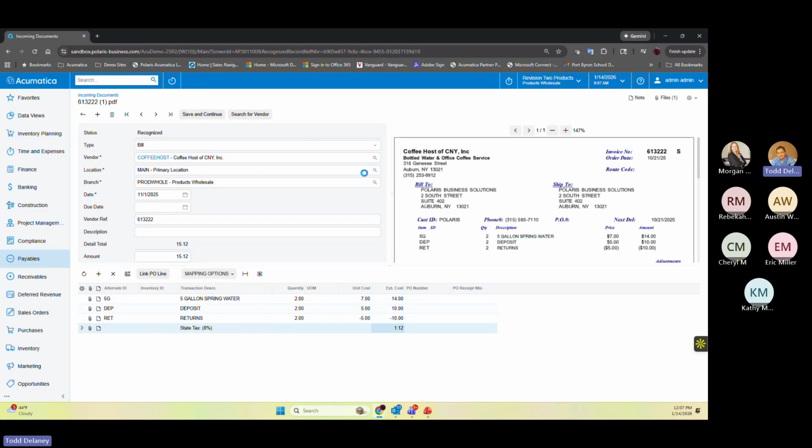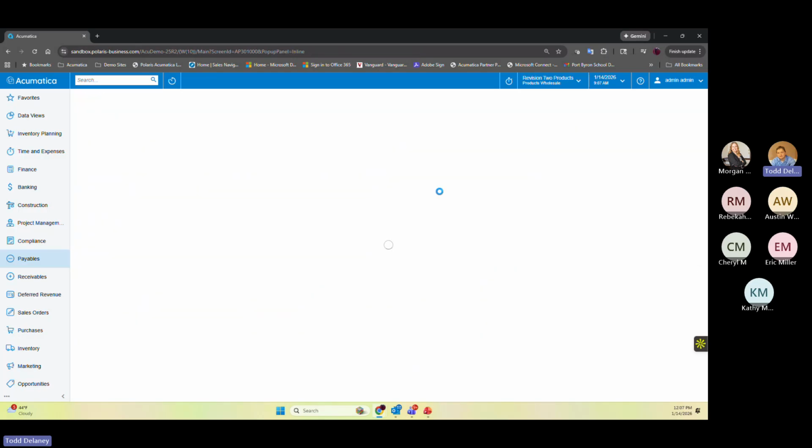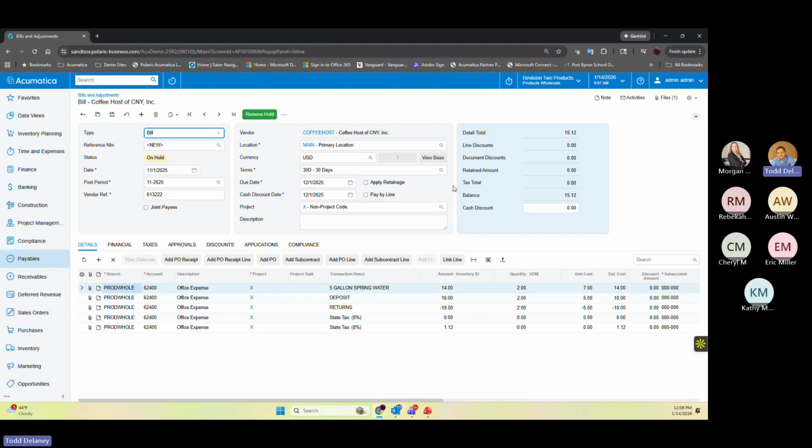So if I click on save and continue, this will now create the AP bill for us. This uses a service that Acumatica subscribes to, so it is based on the number of documents that we read. And notice it's brought everything in here now. In addition, we have the attachment. Well, I need to hit save first to look at the attachments. I'll save the AP bill, and the attachment, of course, is here too.